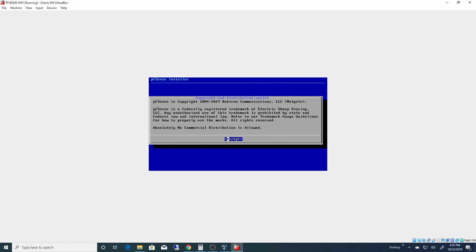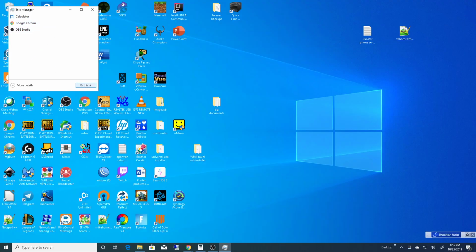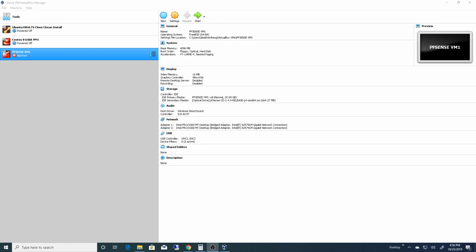And I don't know why, but for some reason I cannot get out of my screen, out of Virtualbox for whatever reason. The control is not letting me go out of that. So what we're going to do is go ahead and end Virtualbox. And let me go ahead and pause the video for a moment.